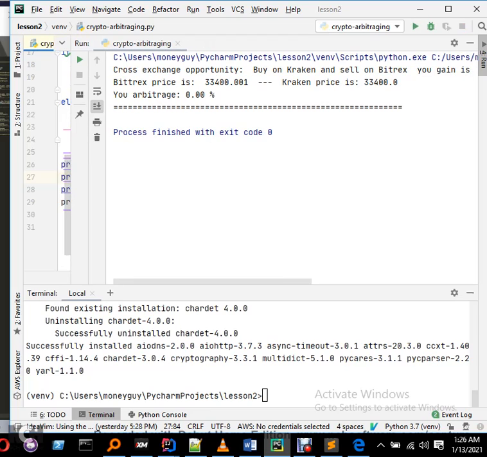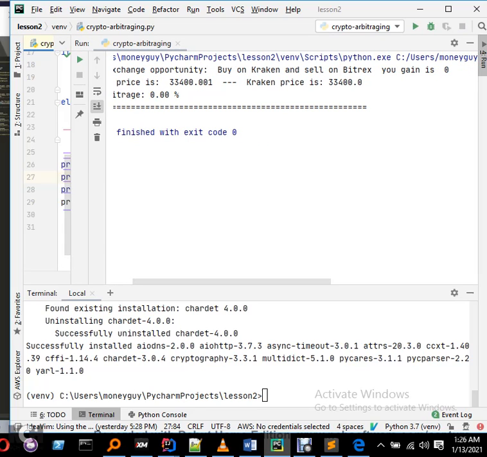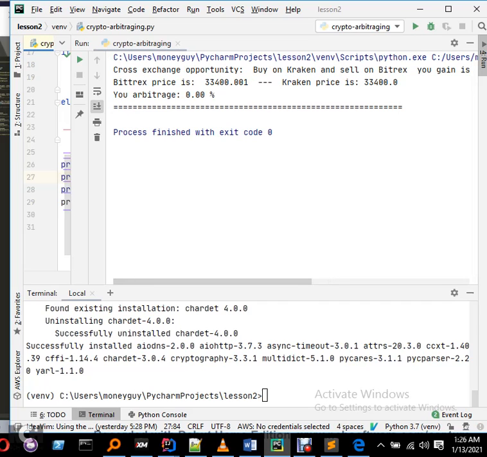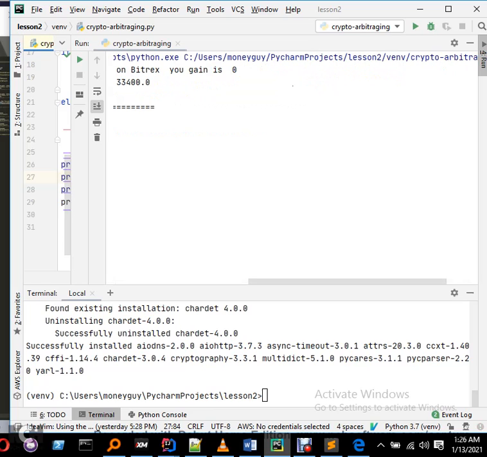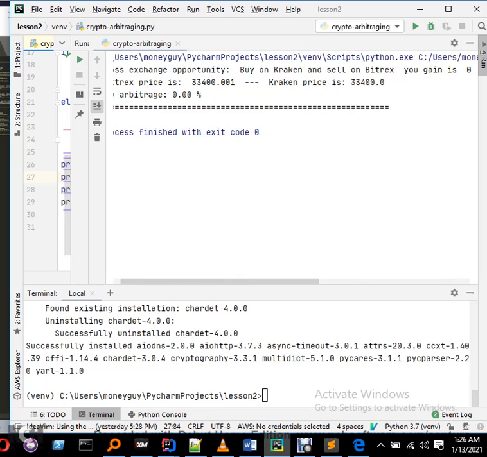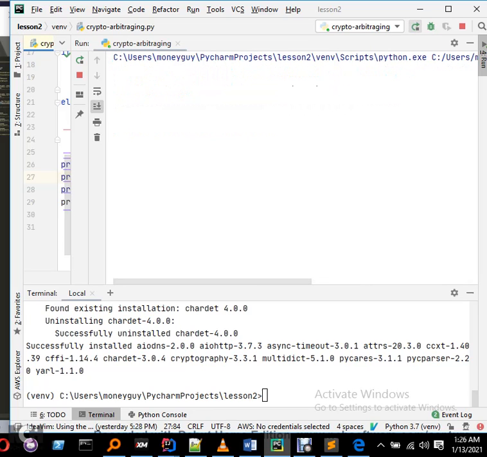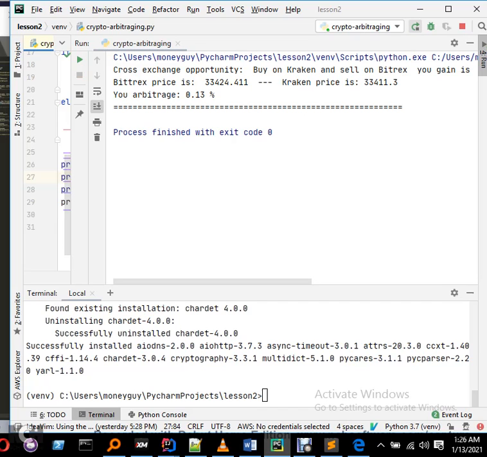Alright, interesting. So basically there's a cross exchange opportunity. You buy on Kraken and sell on Bitrex, you gain 0 because this one is actually 0.001, so your arbitrage is 0%. There's actually no gain, because the reason why it's saying your gain is 0 is because we have rounded off with the math float function. So let's see if there's another opportunity.